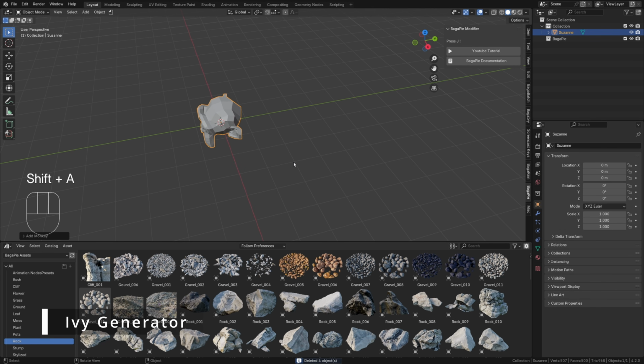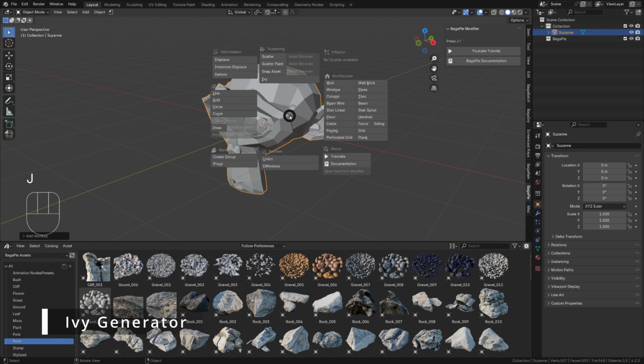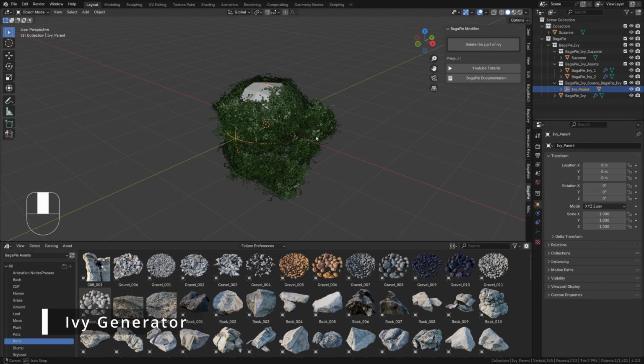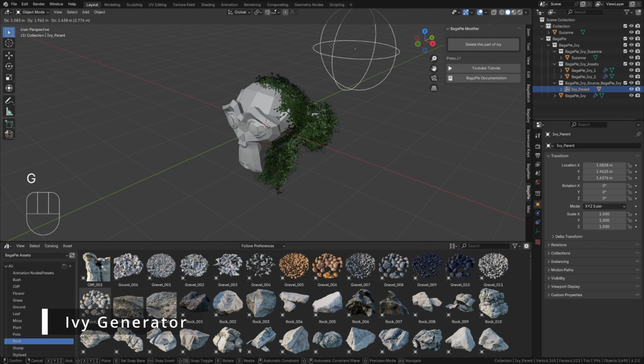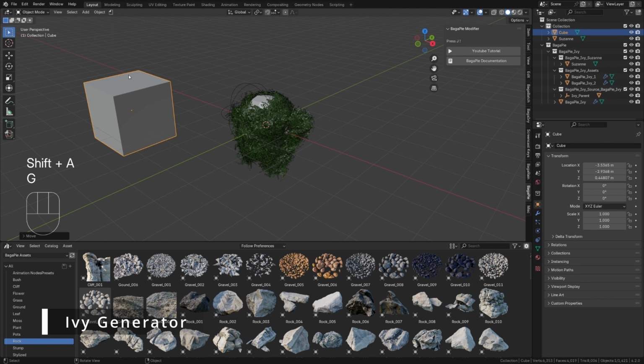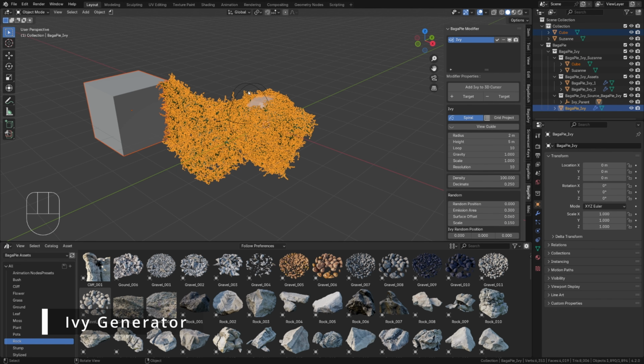This is Ivy. You simply need to select the target, which is the target of this ivy. J, ivy. We see that it adds an empty. This empty is the ivy's source. If I add more objects, such as a cube, to include it as a target for this ivy, I select the cube, then the ivy, and choose Add Target. We can observe that my ivy will snap to the nearest one.